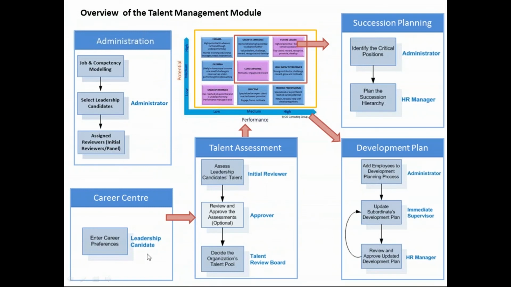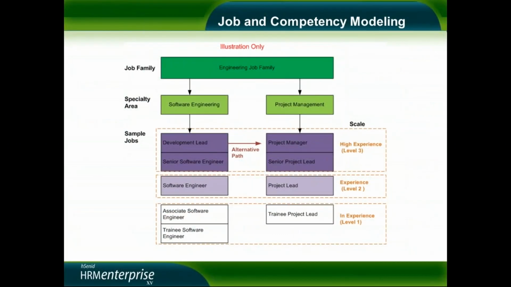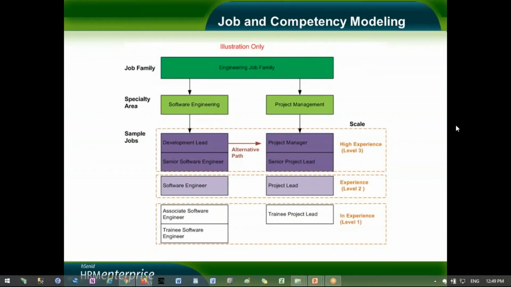In addition to that, are there any questions related to the domain or the talent management process? Inoka, any questions? Team, any questions?